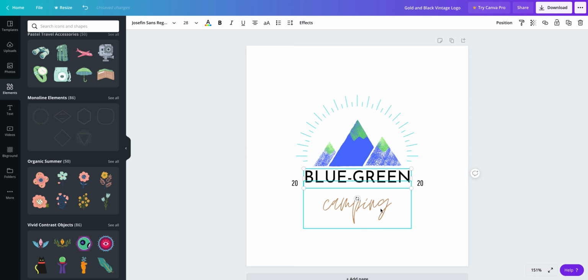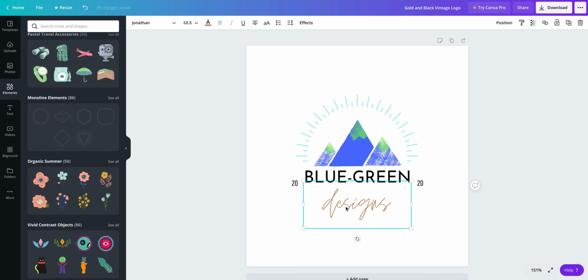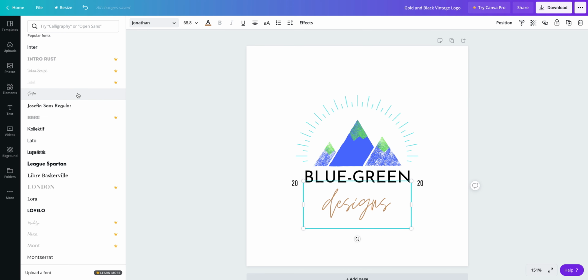Let's change camping now. We'll select the text and click it again to change it. Now we'll type in the word designs. The style of the text is nice, but again, it's not quite what we want. Let's select the text and change the style of it again. This time we'll use the style Allura.